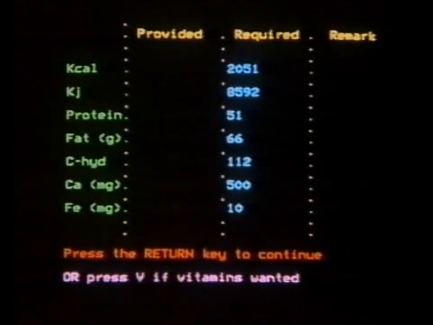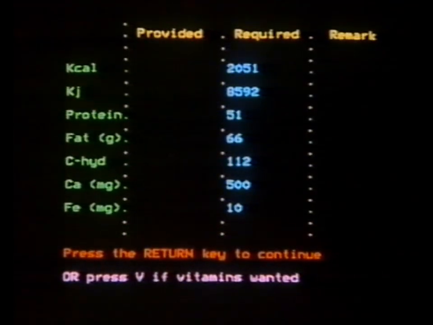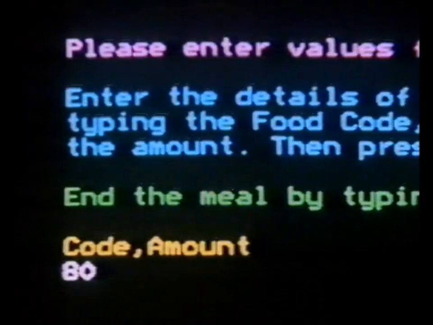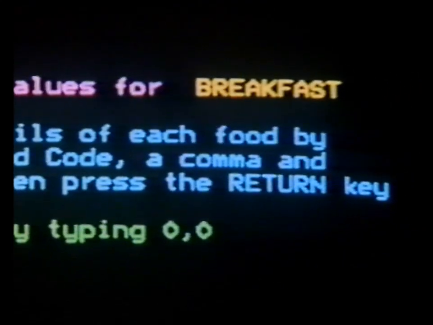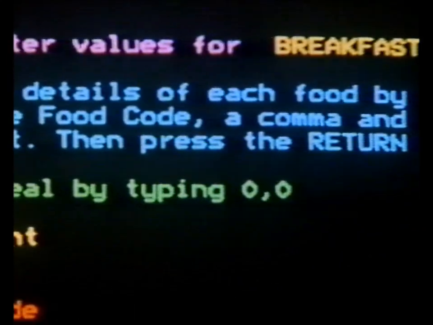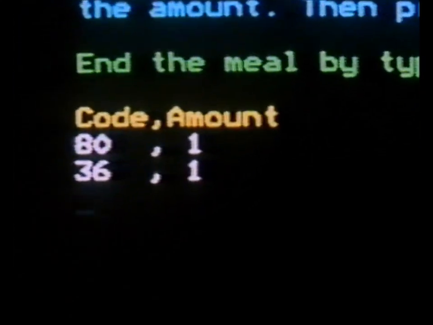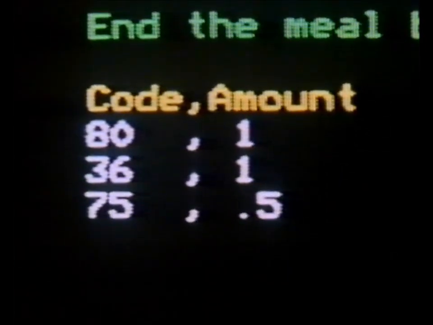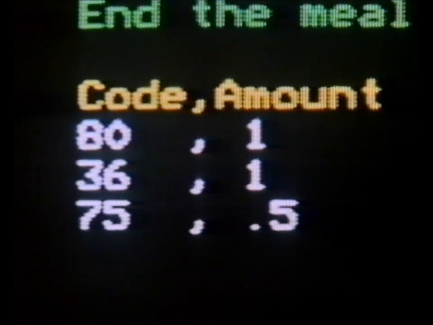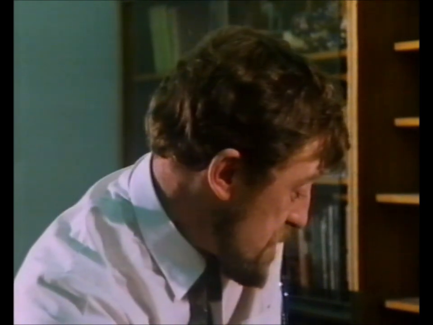The next step really is to then go back and start feeding in the details of one of the meals. If we take a quick look at a breakfast, the foods have to be entered as codes rather than as food names because of problems with memory size. So the first number denotes the food code. The second number that I'll enter in each case denotes the amount, the quantity you'd be eating. And to finish the meal, there's a standard note.